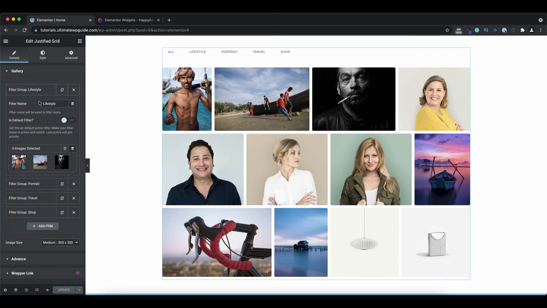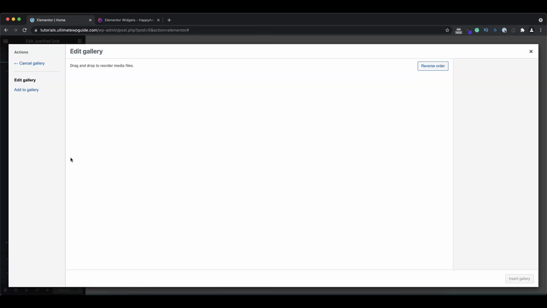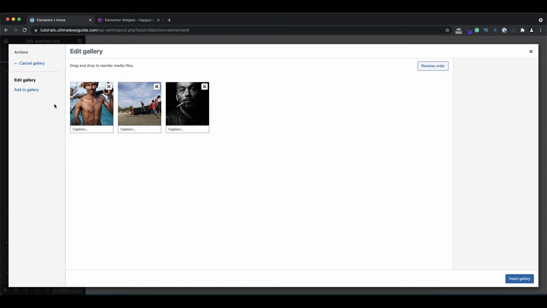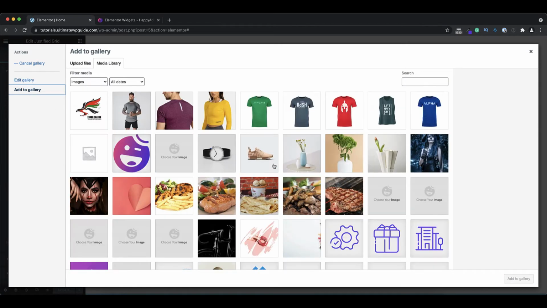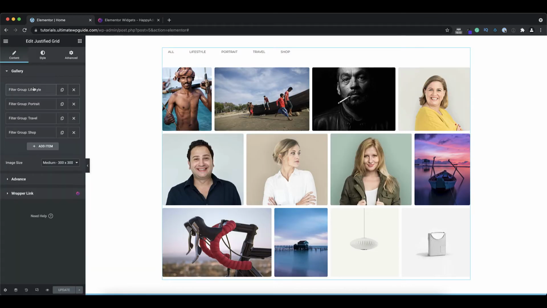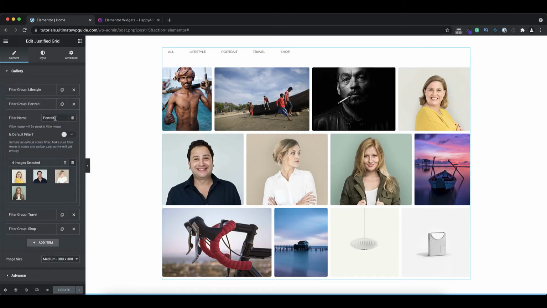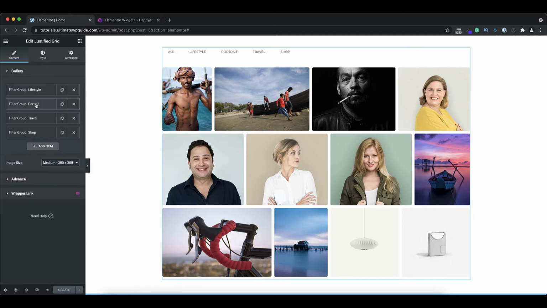If I expand each of these, this is where I specify the filter name. I can set this up to be a default filter, and under the images section is where I would edit the images that I want to display within this particular filter. So if I click on the images, I can go here and add images to the gallery. I can remove images from the gallery, but I'll leave that as is. And as I go through each of the filters, you can see filter name, default filter, images selected, and so on. I can add additional filter items if I wish.